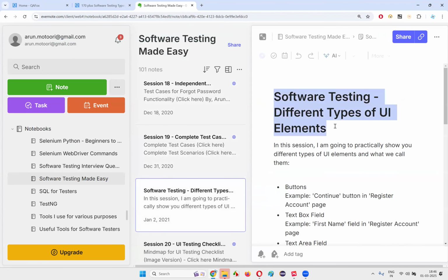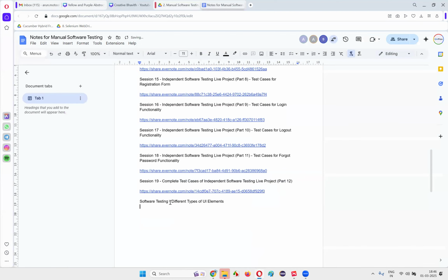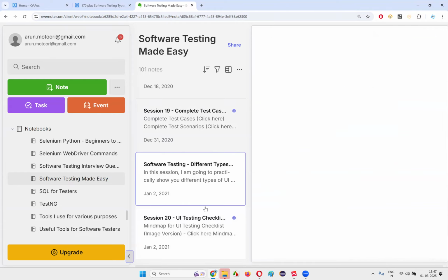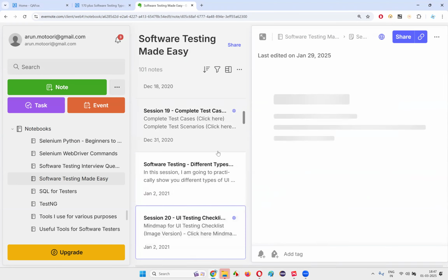Then different UI elements. As software testers, we should have an idea about UI elements and all. I think this is coming somewhere in between also. I think this is not correct, guys. Okay, this we'll skip. This is not required at this moment.